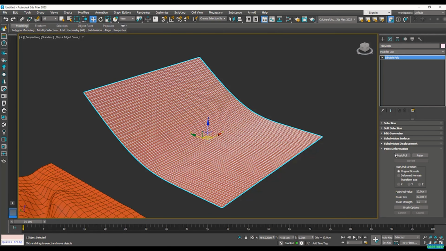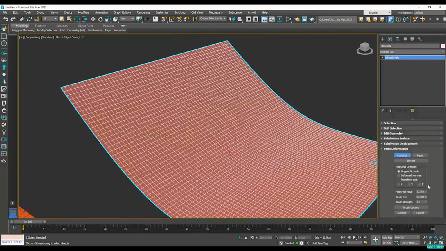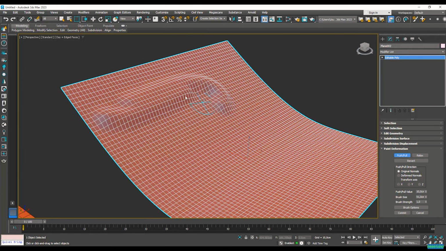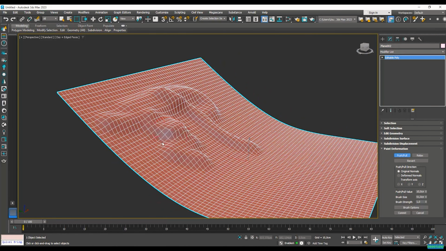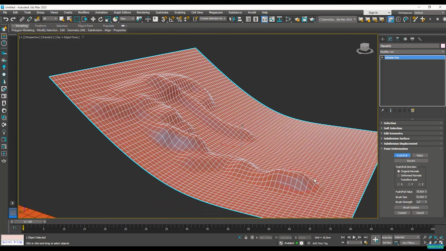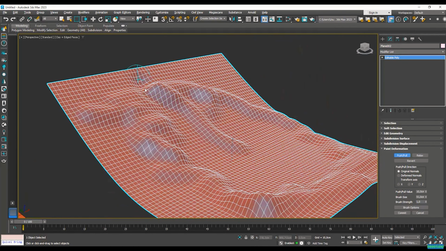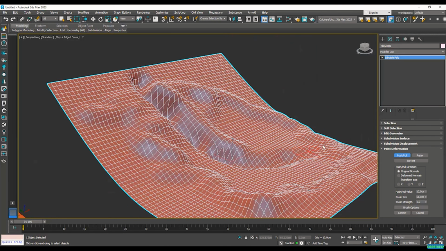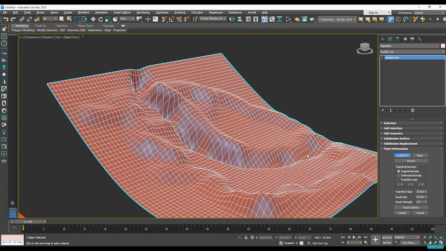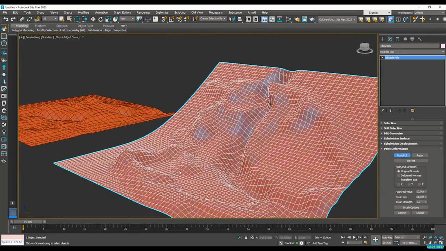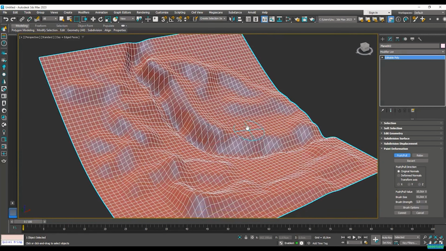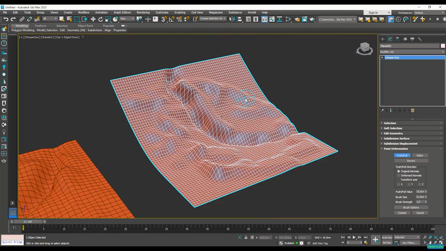Now I'm going to go back to my paint deformation and use the push and pull. I'm going to increase the value for my brush size like this and start modeling some kind of landscape. Again, maybe we have a river that comes all the way from up here and then it just disappears like this.